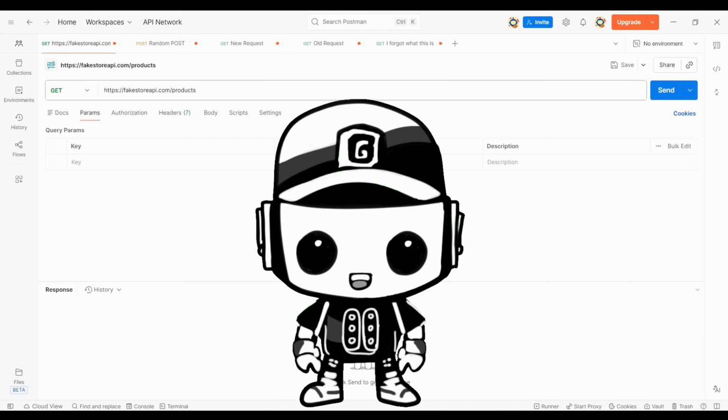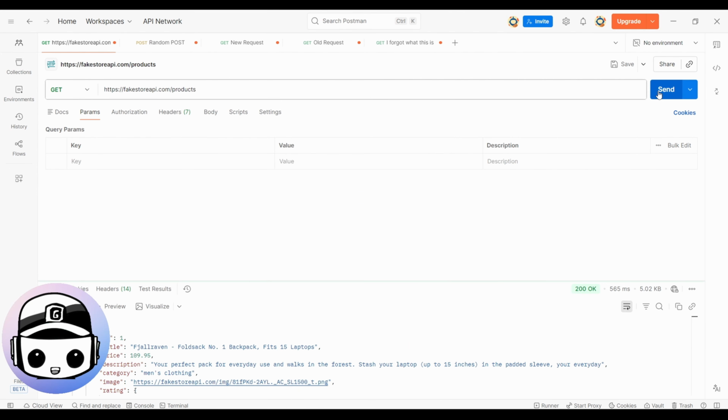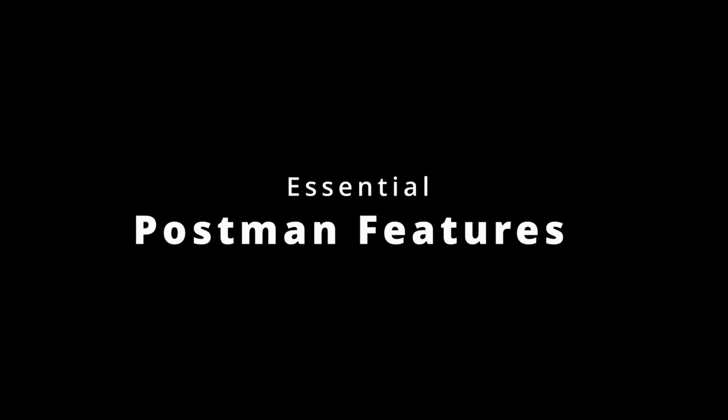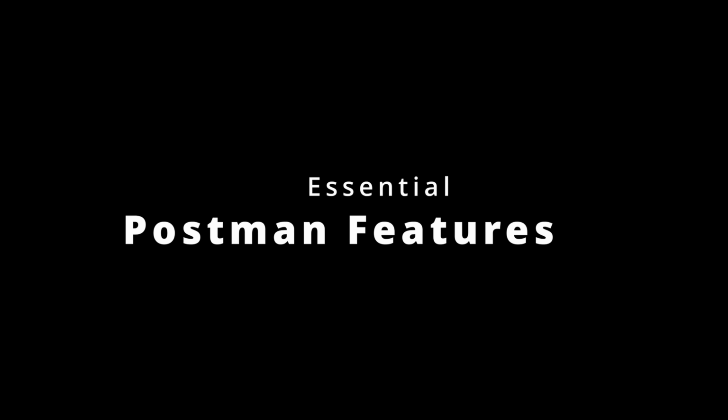If you test APIs and you are only hitting send and checking for status 200, you're missing most of what Postman can actually do for you. Today, we are walking through 10 essential Postman features that every QA engineer should know.